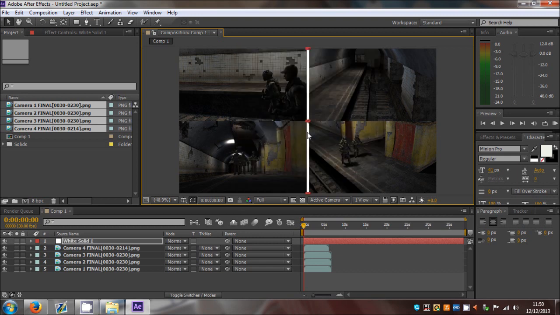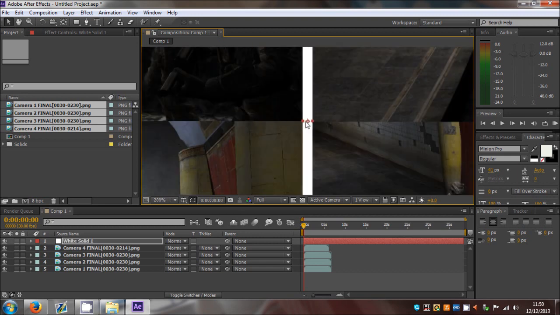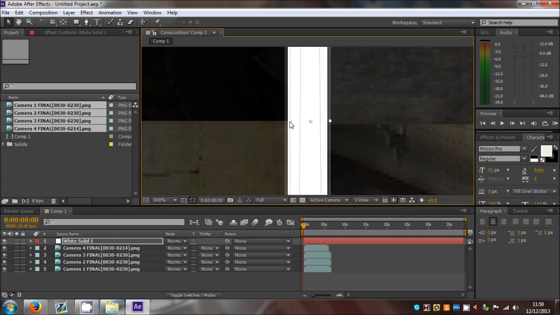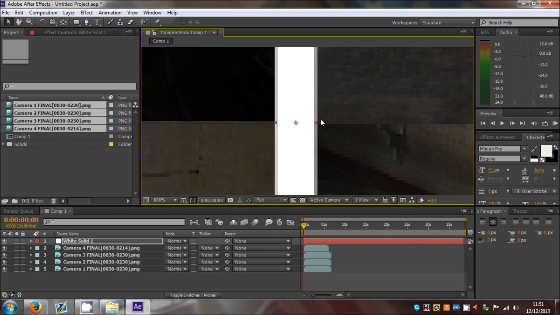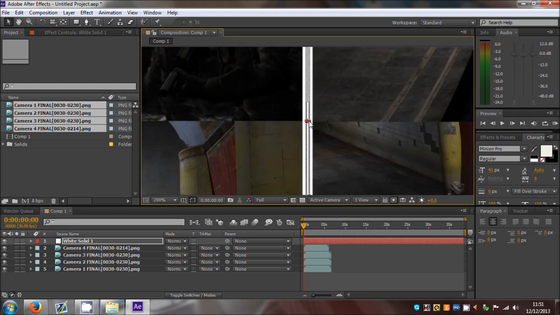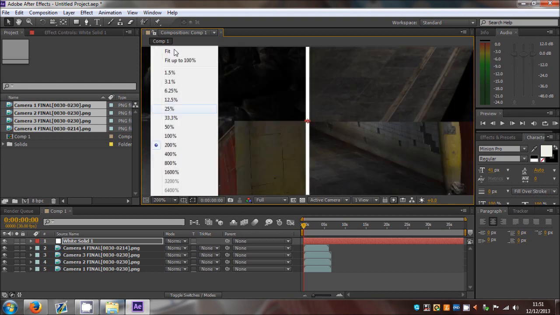And then what I do is I just grab one of these points here, and I bring that to here. But I make them really thin. You don't want them too thick, otherwise it looks really shitty. Oh, come on. It doesn't want to do it now. There we go. So make them really thin.